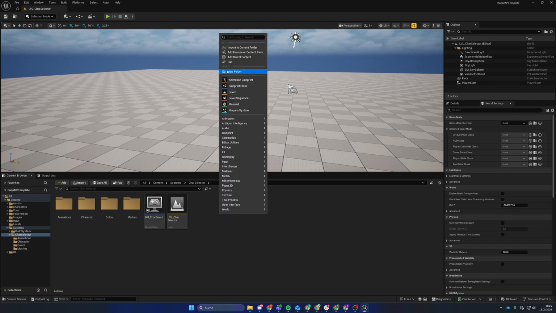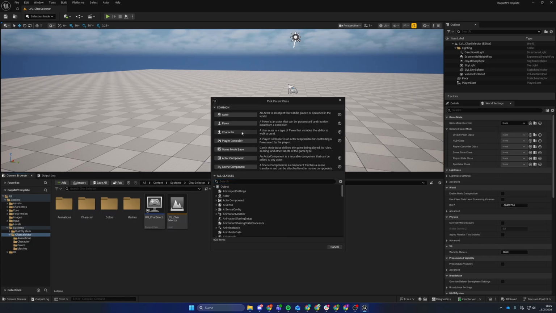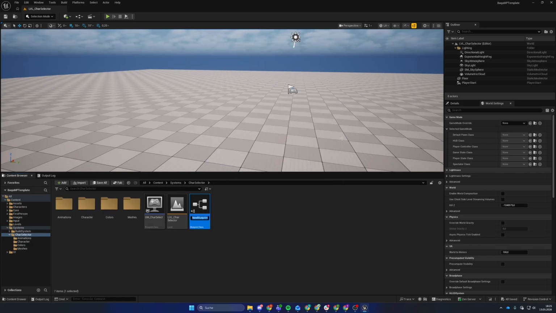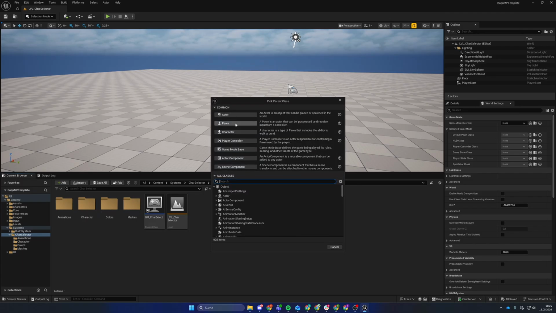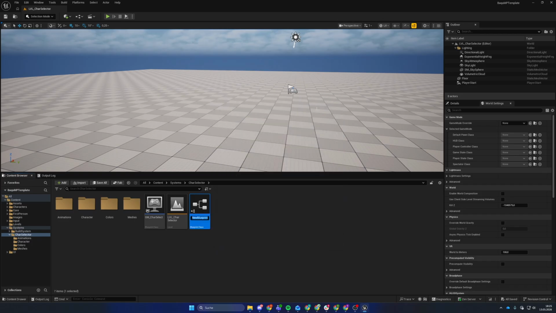And also you're going to create a blueprint. It should be a character. No, it actually does not have to be a character. You can delete that again. We're going to create a normal pawn because we do not need the functionality to move around, and we're going to call it BP char select like this.